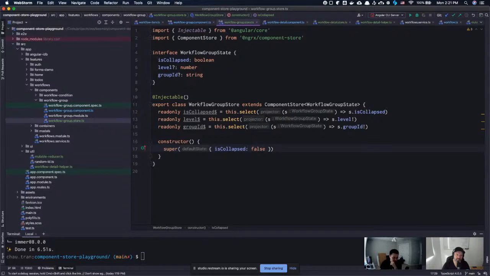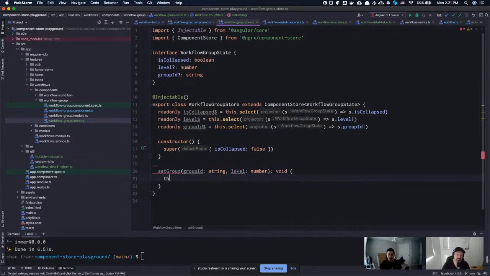The next one is I want to have a set group function that would take in the group ID and the level. And this will be void. And this will actually just call the patch state of group ID and level. Yeah, just a helper function. Yep.